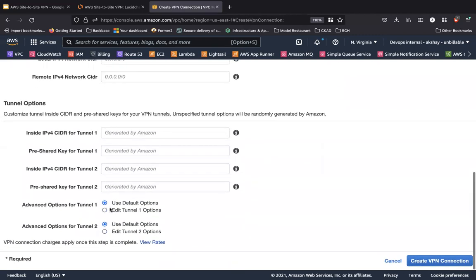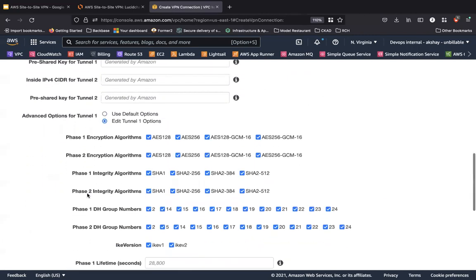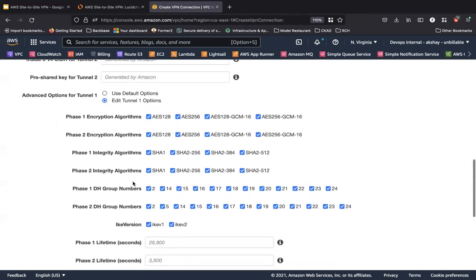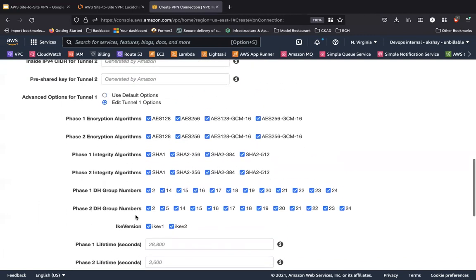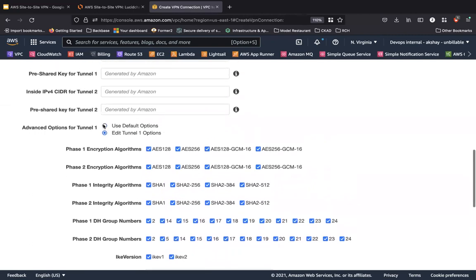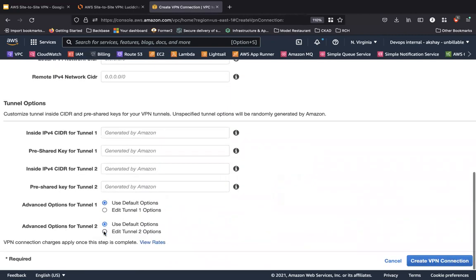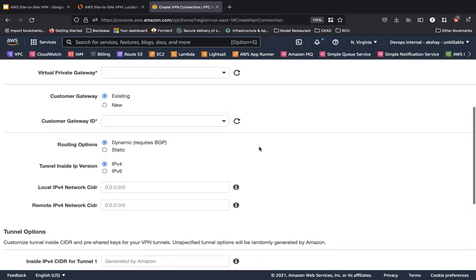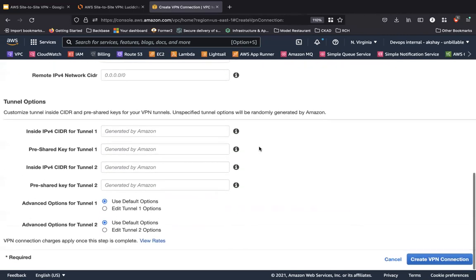But if you want, you can configure specific encryption settings or encryption algorithms for phase 1 and phase 2 for tunnel 1, and the same for phase 1 and phase 2 of your IKE, or Internet Key Exchange, for tunnel 2. If you use the default options, AWS is going to auto-generate all of this for you and support all of the respective algorithms for encrypting all of your data that goes through this tunnel. So this is all that you have to do in regards to setting up a site-to-site VPN connection.